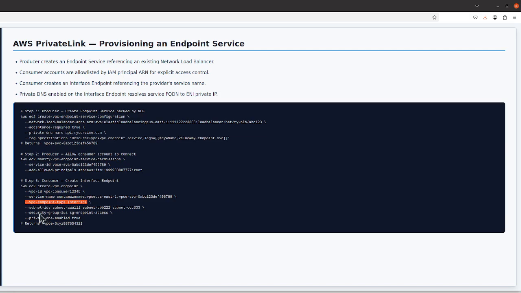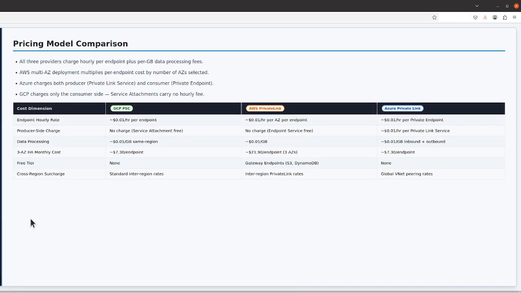The subnet IDs list determines which subnets get ENIs. Specifying multiple subnets provides multi-AZ redundancy. The security group IDs control inbound and outbound traffic to the ENI, acting as a firewall at the endpoint level. The private DNS enabled true flag activates private DNS resolution so the service's hostname resolves to the ENI IP within the consumer VPC.